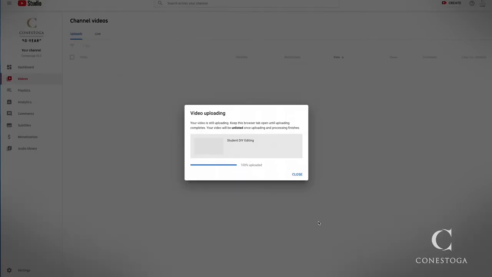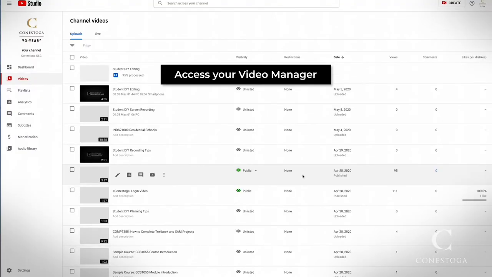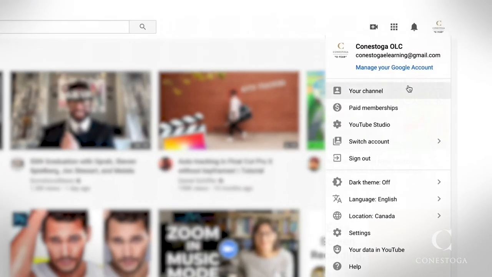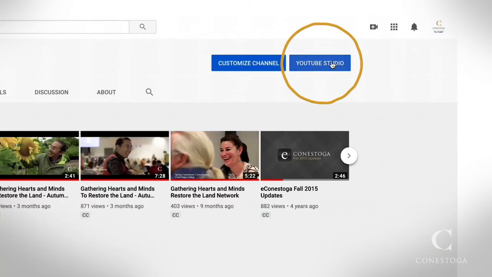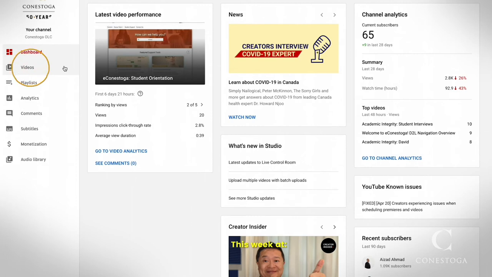Once the upload has completed, you should be in your video manager. If not, here's how to locate it. Select your avatar in the top right and choose Your Channel. Then YouTube Studio, and select the video icon on the left.